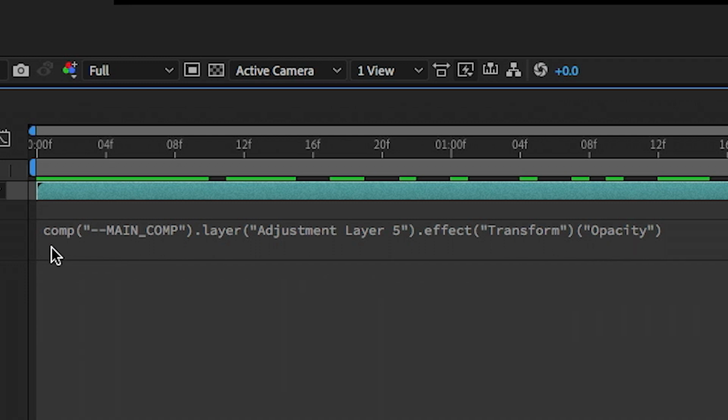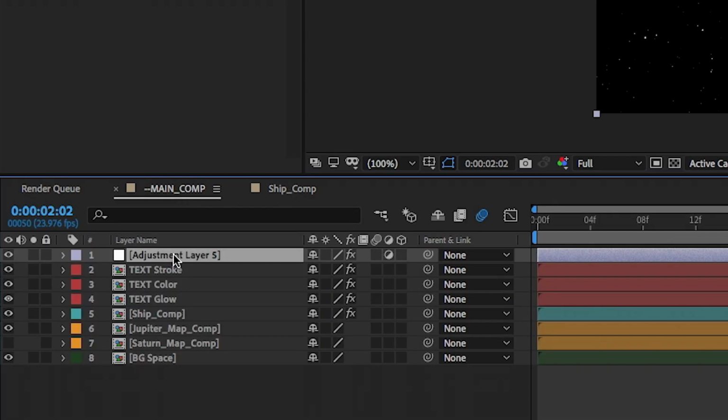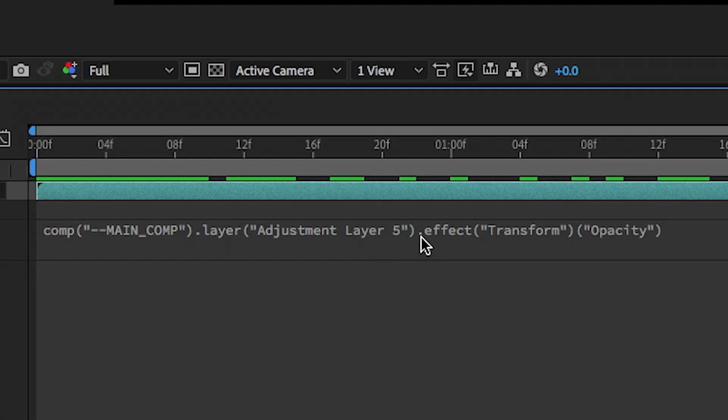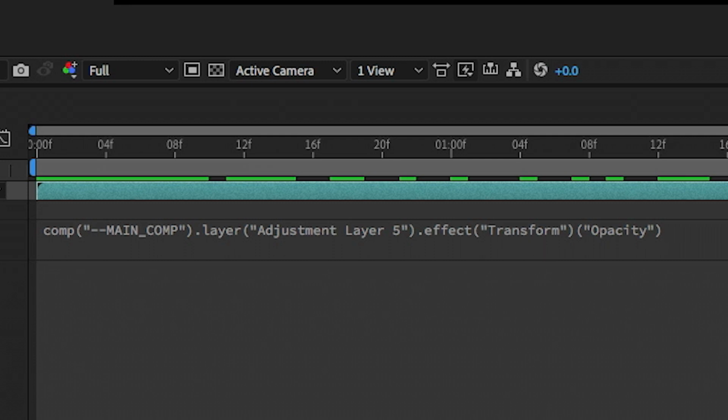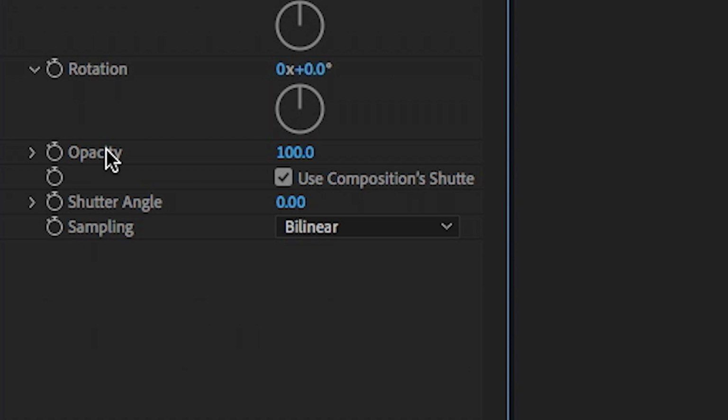So first off, it starts off, look inside the composition called main comp, which is this one. And inside that main comp will be a layer called adjustment layer 5, which is this one. And after that, it's separated by another period, and it's telling it inside that adjustment layer, there'll be an effect called transform. And that is our effect right up in here. Now, inside of that transform, there's going to be a little thing that says opacity, and it's going to say that's the one you want.